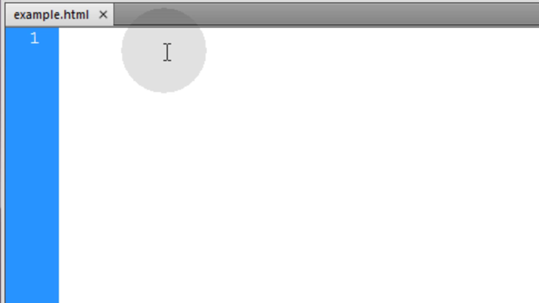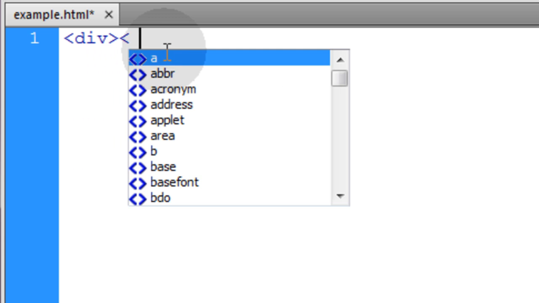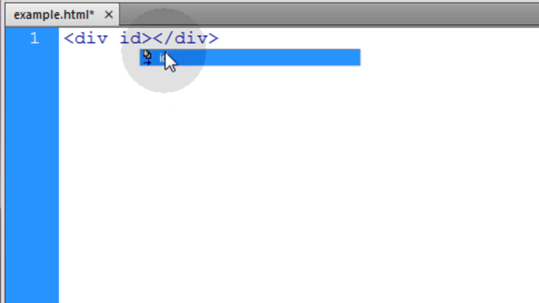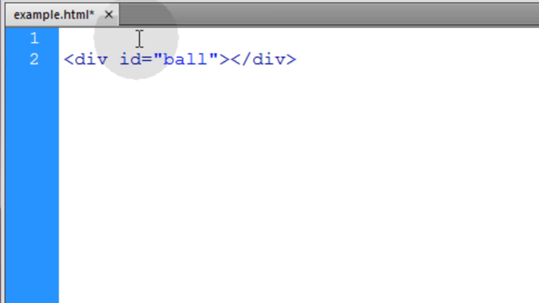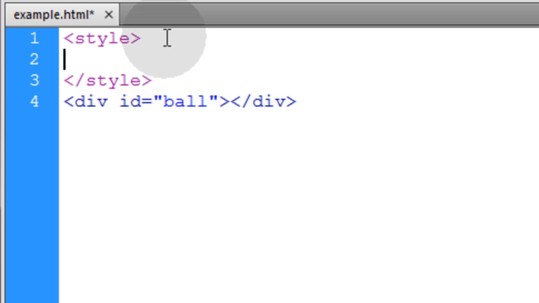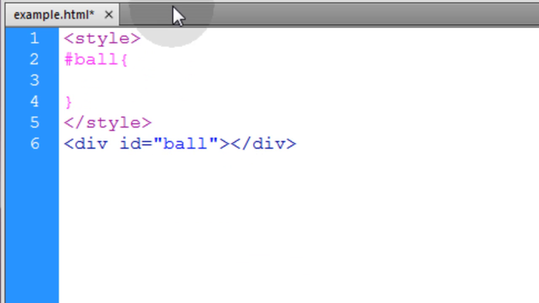So let's go into an example.html file and let's start with a div. And this div is going to represent our ball. So let's give it an ID equal to ball. And that's it for the HTML. Now let's put a style element in place above that. Now within that style element, let's go ahead and target the ball by its ID. Now we can put our style rule in between curly braces.